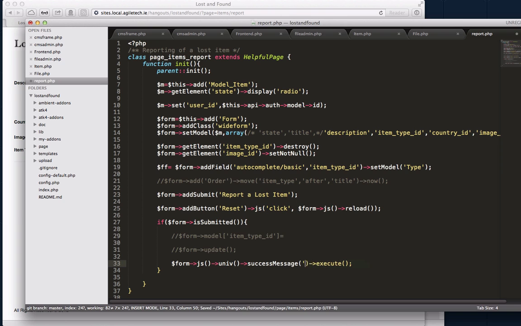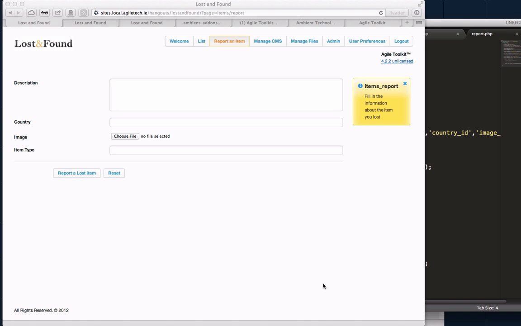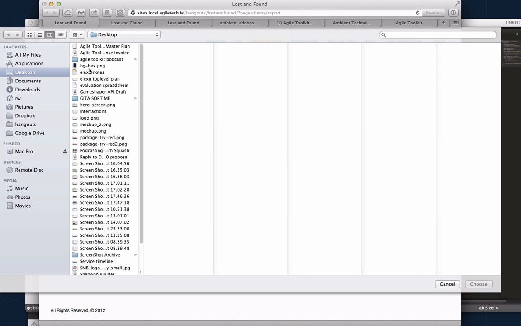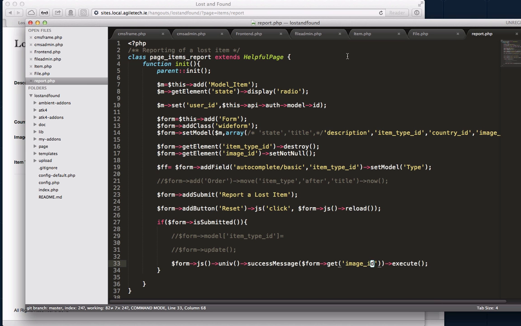Yeah, let's look inside form get image ID. It will show us, when I click submit, that that value is null. If I do pick the file and then click submit, then there is 4. So basically, what I need to do is check the value of this.